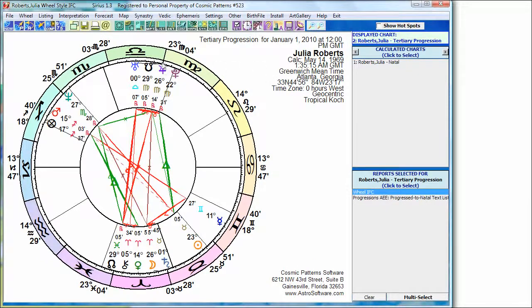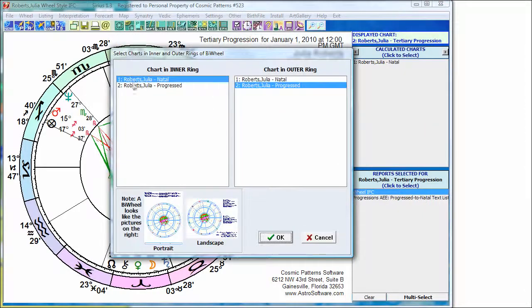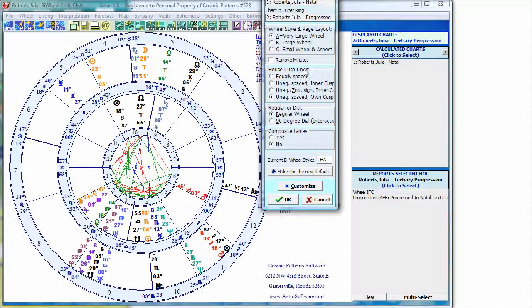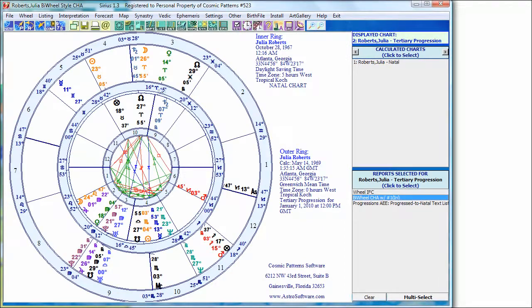But with the time adjust, you have to select what it is you want to adjust. So I could select a bi-wheel with Julia natal in the middle and the progressed on the outside. Click OK, click OK. Now I have a bi-wheel, and I can time adjust the bi-wheel. But I need to be on the progress chart, as we just noticed, because this is the chart I'm adjusting. Even though I'm in a bi-wheel, I could adjust from the inner ring or the outer ring. I'm on this chart, the tertiary progressed.